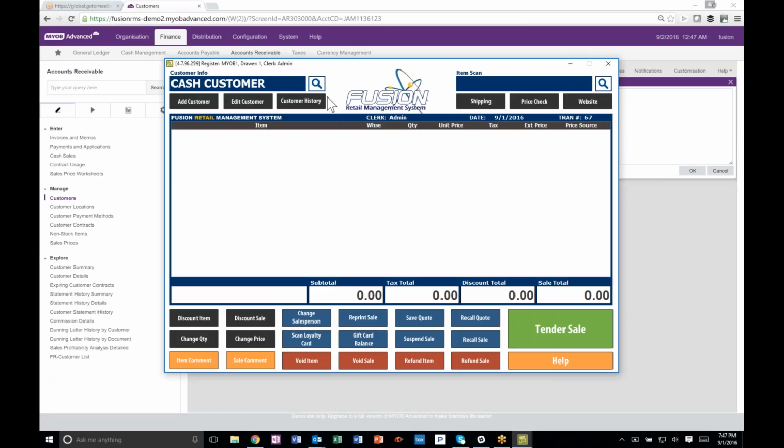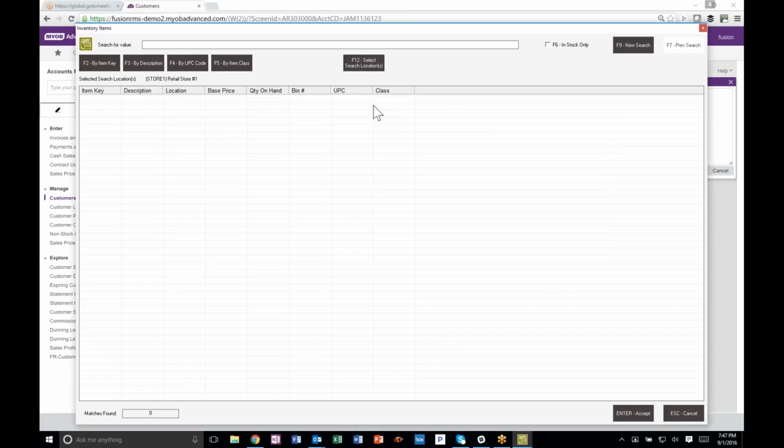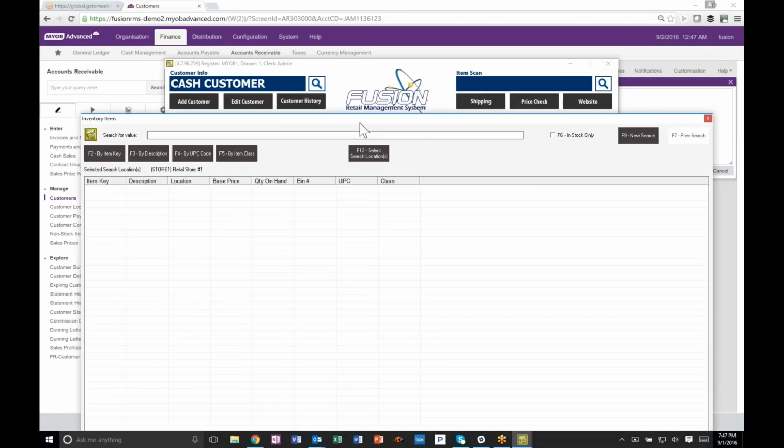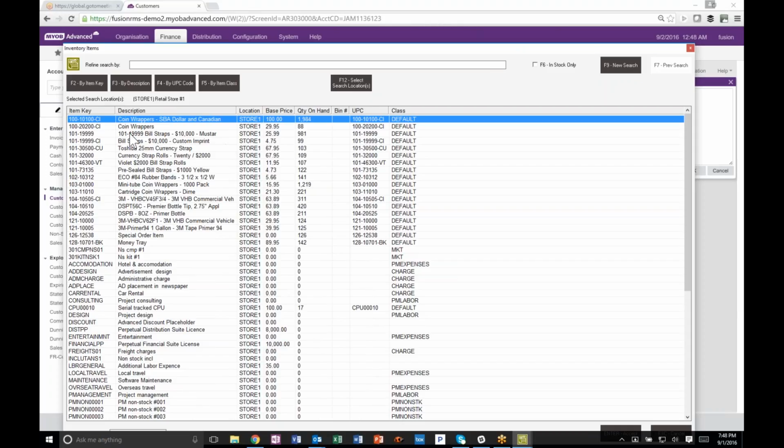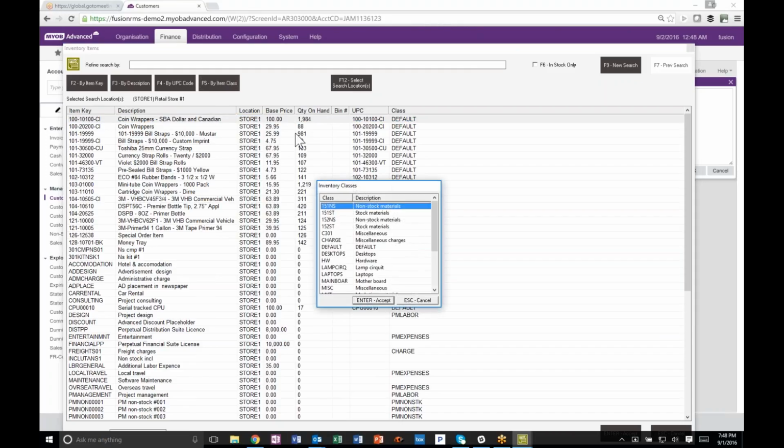All right, so here's what we'll do. Oh, one more thing before we get too far into this. Just like we can look up customers, we can also look up items. I just clicked on the magnifying glass by the item, and I have this. Now, I can look up by item key. If you set up in MYOB Advanced, you have your item classes. I can look by class. So I may have different types of classes that are set up, and it all comes in.